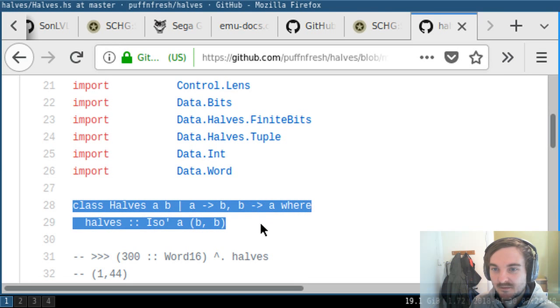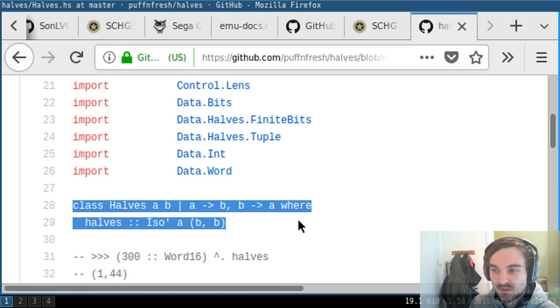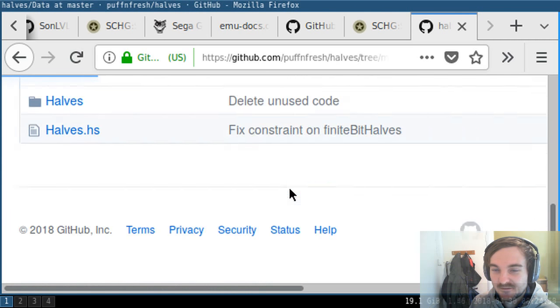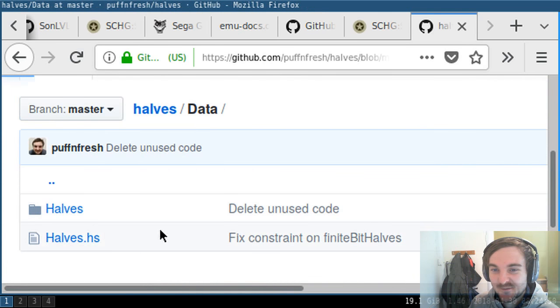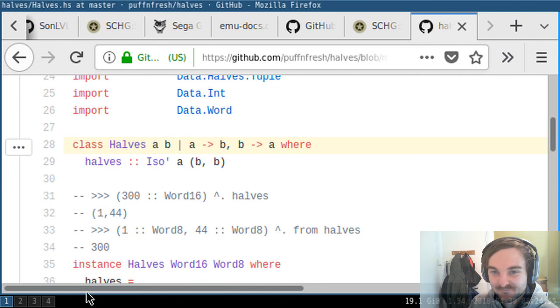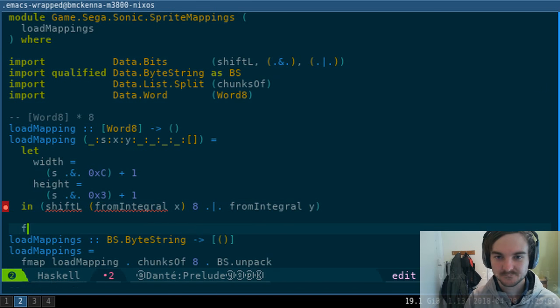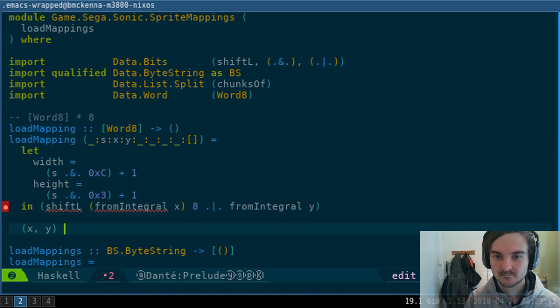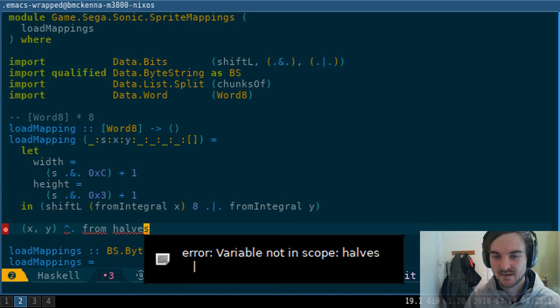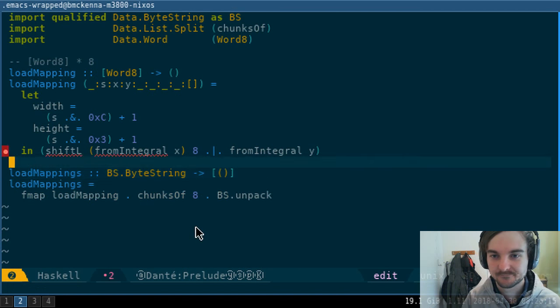I'm conflicted on this library because I don't really like these functional dependencies, but I do like the result. It gives me good type inference. So I'm not sure. If you've got any comments, that'll be great. I don't know if I should use it very much or not. At the moment, I've been avoiding it and just doing stuff like this. But really, this would just be X, Y from halves. Something like that, which I think looks pretty good and makes sense to me. But anyway, I'll keep going with this.